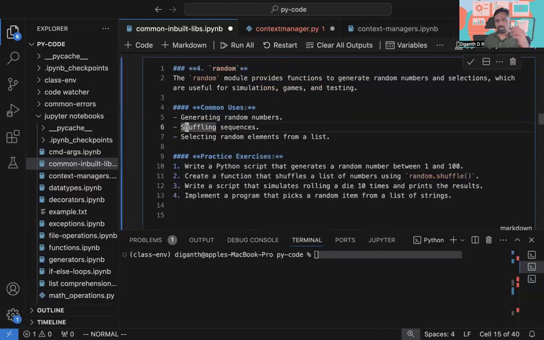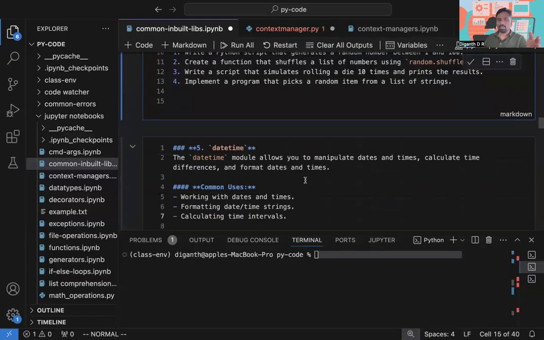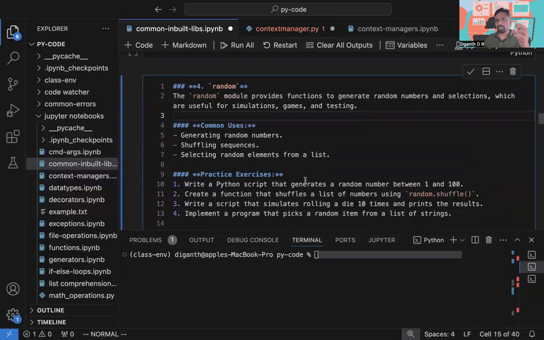And there is also a library called random. As the name suggests, you can generate random numbers, because if you have to write your own program for random numbers, it's difficult. So random has its own logic. There are pseudo random numbers. It does some sort of calculation and produces random numbers.